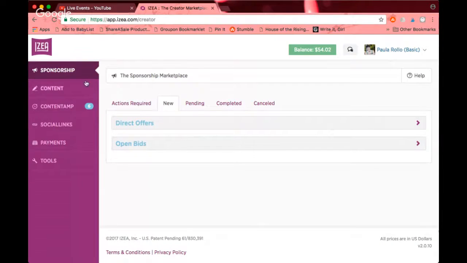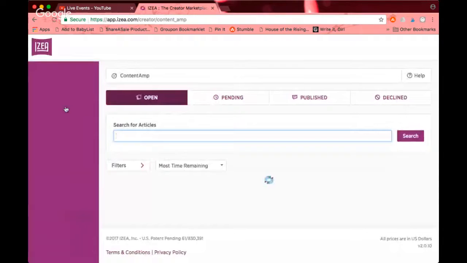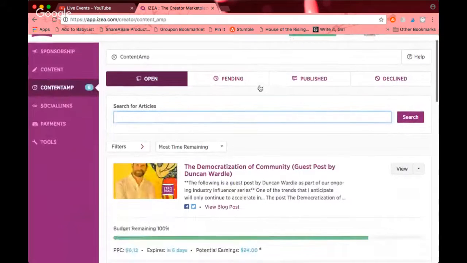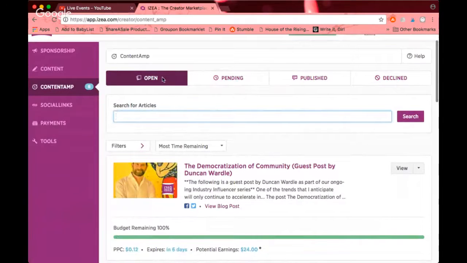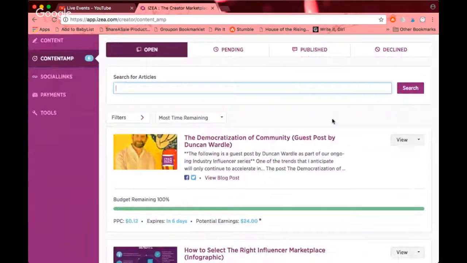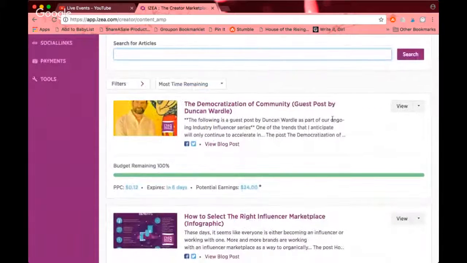What is new now is here on the left. This used to be a much shorter list, but we've got some new stuff happening, which is very exciting. And what we're looking at today is contentamp. So you log in on your dashboard, you should be able to see that. And now you can jump over here. Up at the top, it makes it really easy. Open, pending, published, and declined. So that's kind of up to you. So you can scroll through here and see what's available.